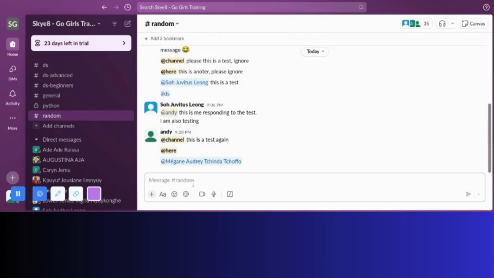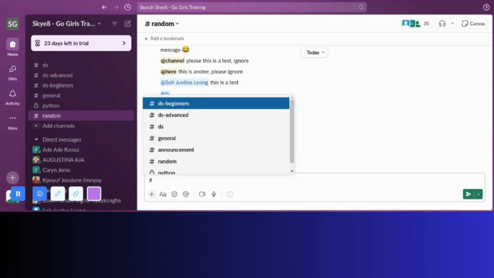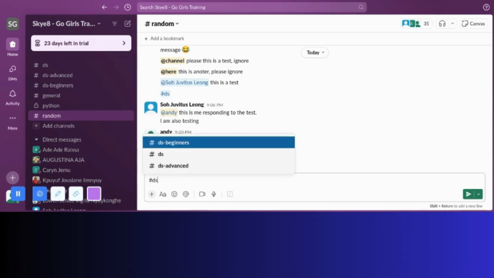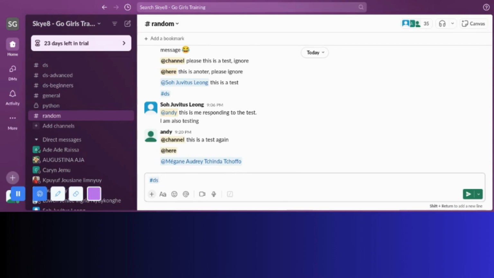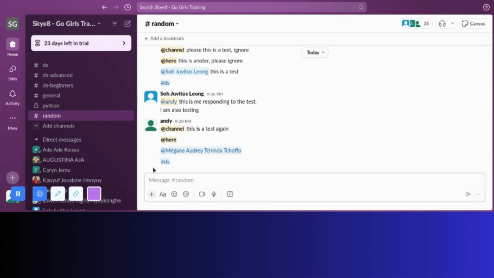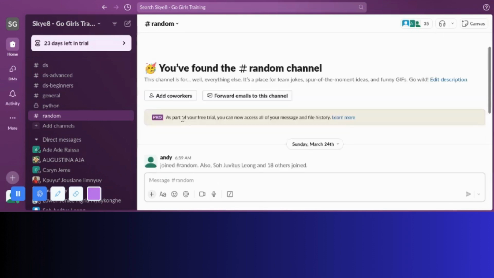And if you wanted to tag a channel, for example, say I want people to join the DS channel, I'll say hashtag DS. Once I do this and click enter, it highlights this. If I send, somebody can click on this to go to that channel. So this is how you tag a channel. These things are very important.